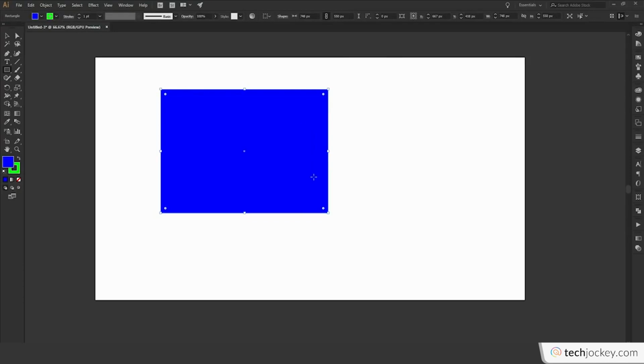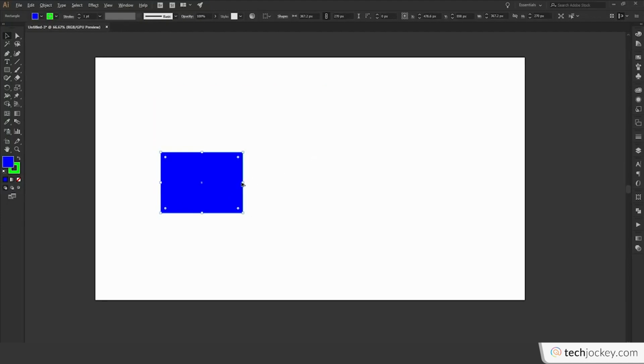You can hit V on your keyboard to go to the selection tool where you can grab the corners of it. If you want to scale it uniformly, you can hold Shift and the corner and it will keep the same form. Otherwise, you can press Alt and scale it either horizontally or vertically. It will basically mirror whatever I'm doing here.